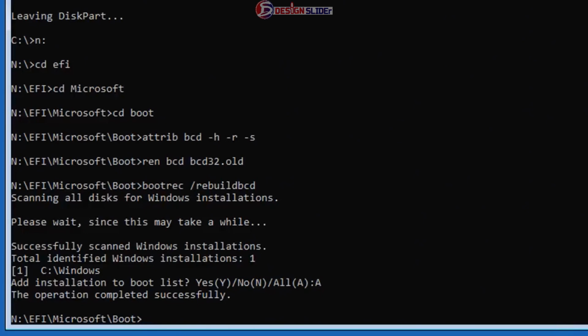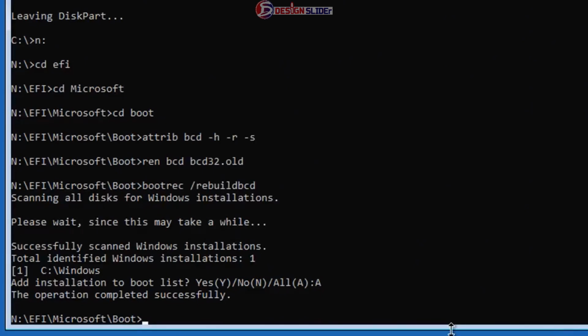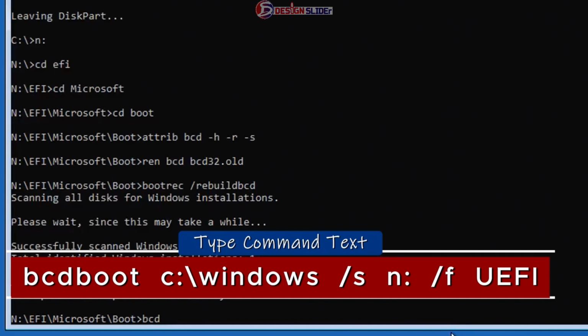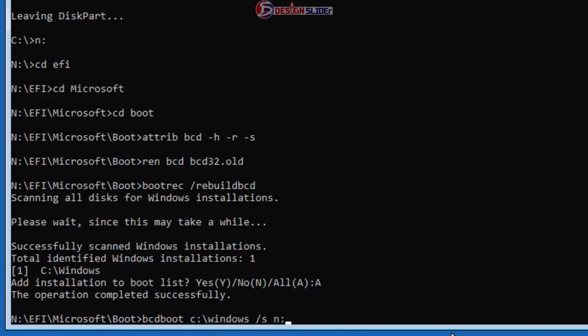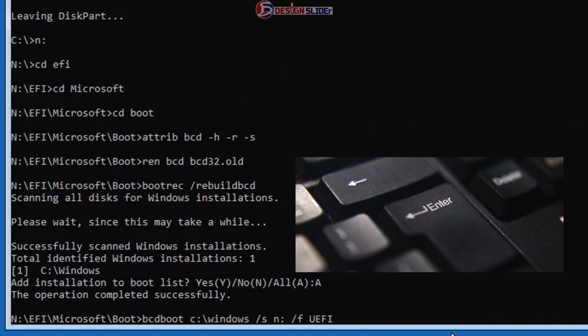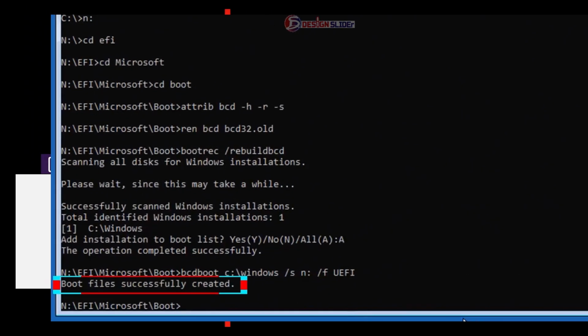Ladies and gentlemen, good news, we are almost done. The last command is the longest of all the commands, but it is the last one, so be careful with it. bcdboot C:\Windows /s N: /f UEFI. If your assigned drive letter is different from N, replace N with your drive letter. Press the Enter key and you should see boot files successfully created.